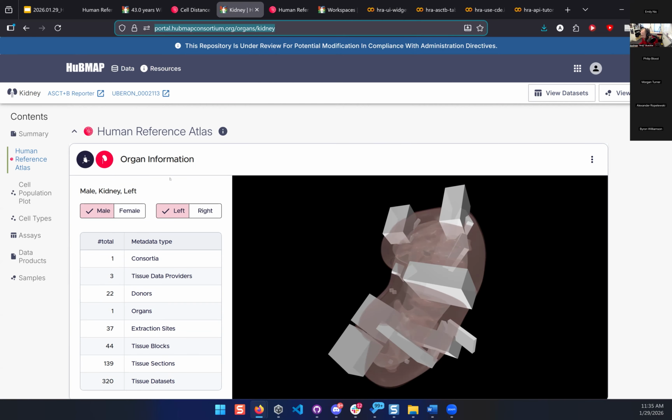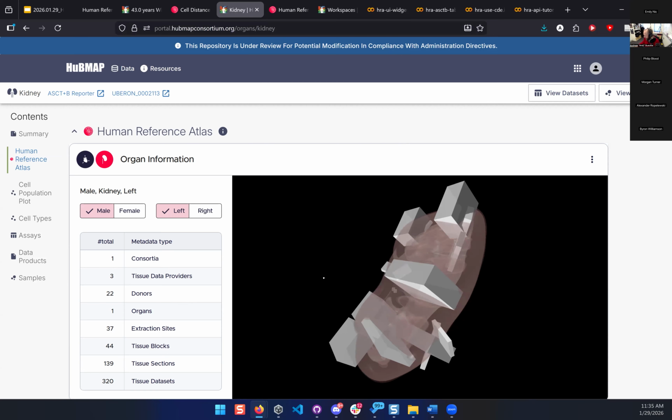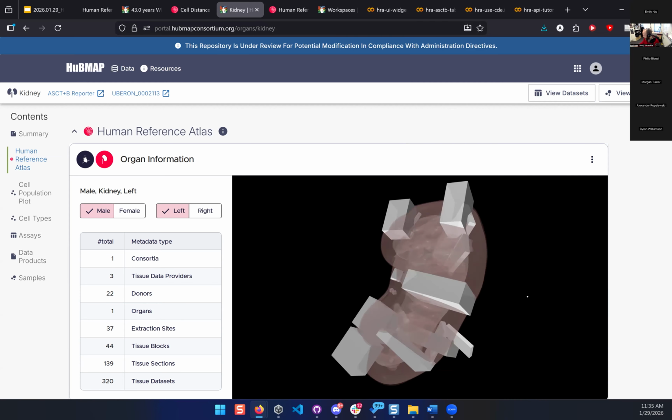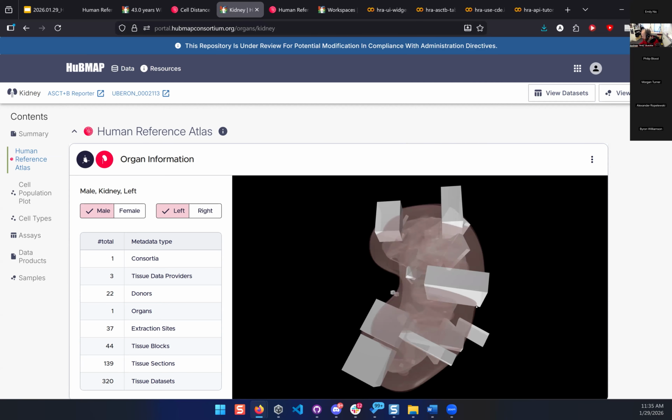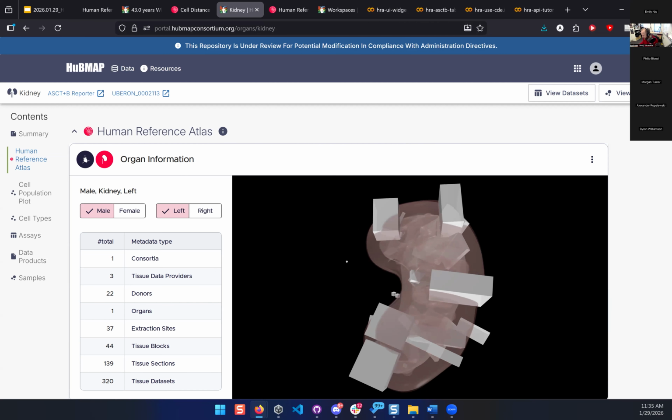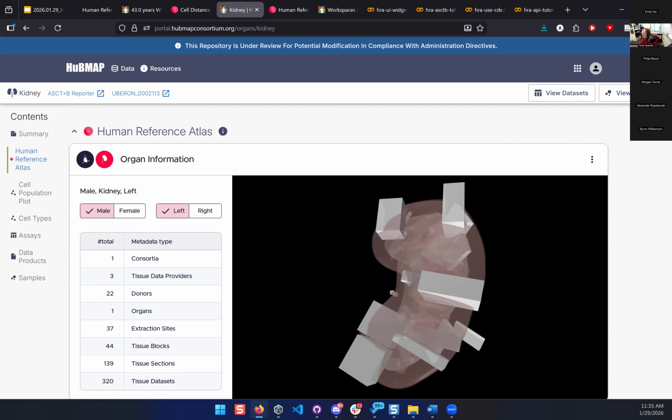And from the HRA, we provide this organ information widget. So in this case, we have the left male kidney selected. So I can, again, use my orbit cam here and navigate around this 3D reference organ. We can see all of these different registrations that have been made into this reference organ by different HubMap teams. And this is only HubMap data, which is why it says only one consortium.